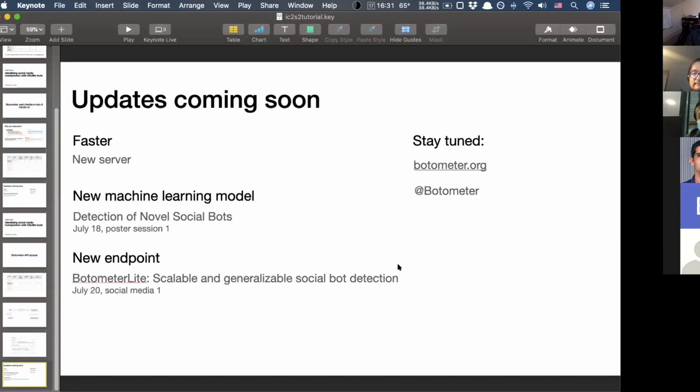And all results are already published, right? You can find the details. Yes, you can see all the details of the model, the features, the accuracy, and the results in our paper. You can find the paper on the Botometer.org website.